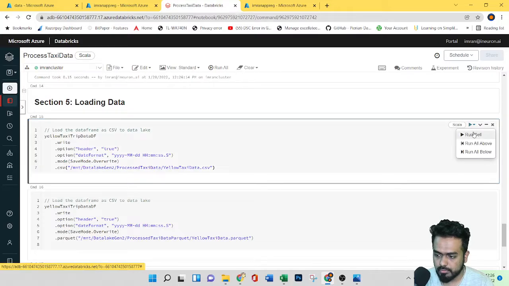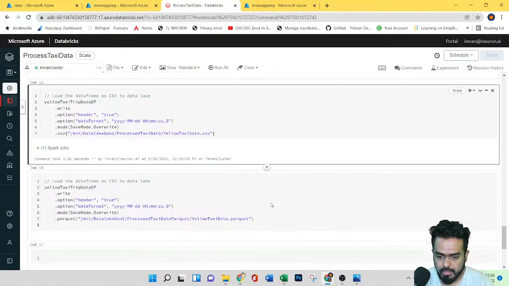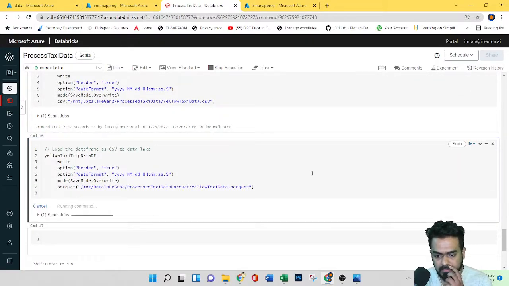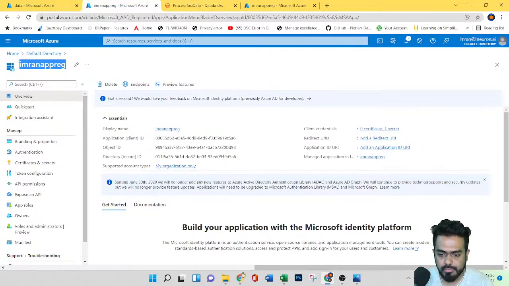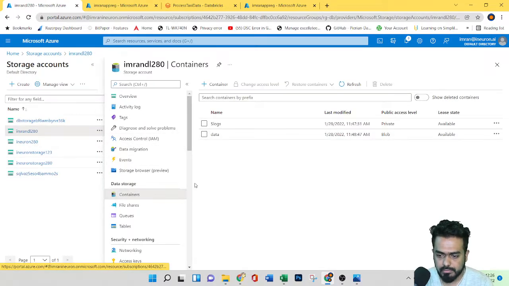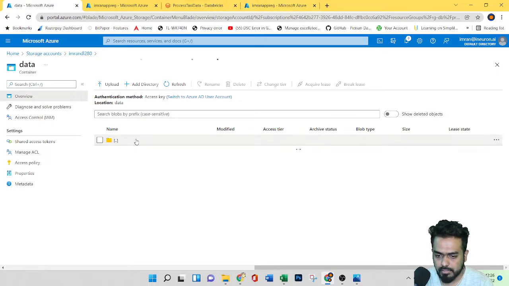If I execute this, we are loading the data frame as a CSV file into the data lake. Now this is executed. If I go to my data here, this is the container. Inside my data, if I refresh, you can see I've got this data now. This is the processed taxi data, and we have loaded two CSV files. Inside this we have a yellow taxi CSV file.